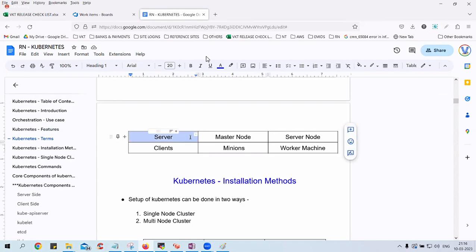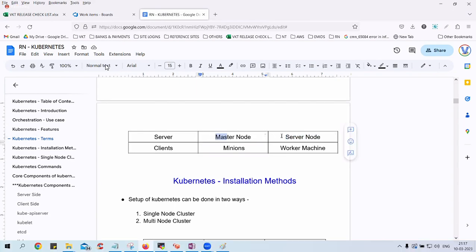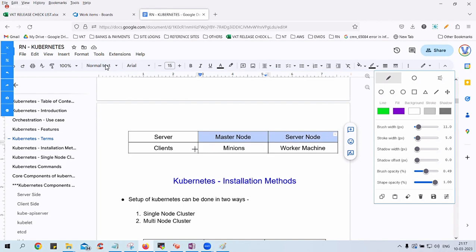Generally, the server is referred to as the master node. We call that the master node. Some people also call it the server node. So two names are there, and we can be aware of them.